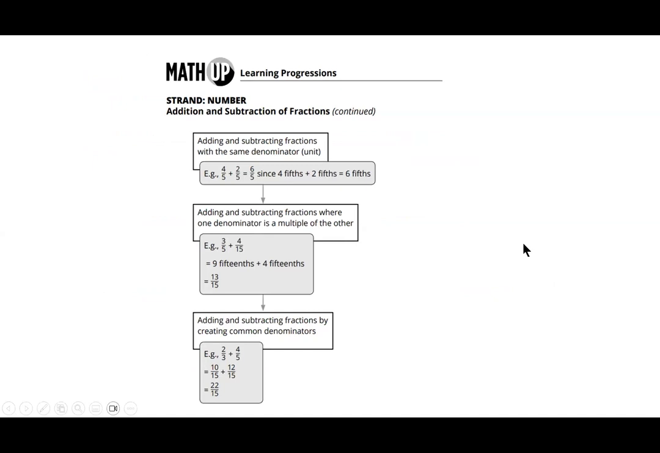And that's basically part of what grade 5s are going to be able to do, is they're going to add and subtract with the same denominator. And I prefer to say same rather than common, but it's the same denominator. That's part of grade 5. But this part, adding and subtracting fractions where one denominator is a multiple of the other, and then where we have creating common denominators, that's where we move into grade 6.